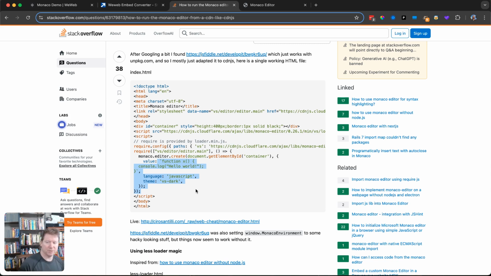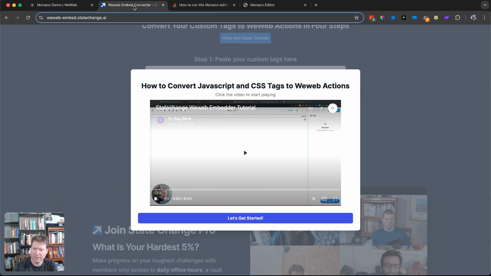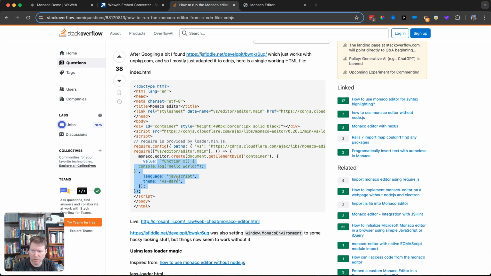So we're going to talk about how to get this in. We're going to talk about how to get the initial code in, and then we'll talk about how to make it editable. But in order for us to make good use of this, we're going to need to bring some code into your Weweb, how to bring that external stuff into your Weweb.